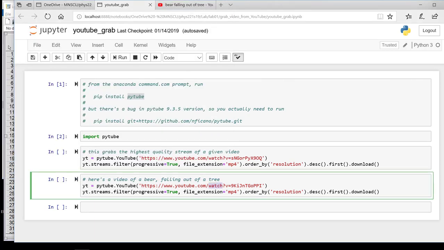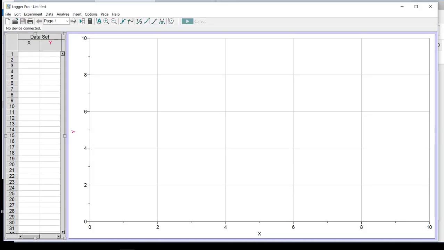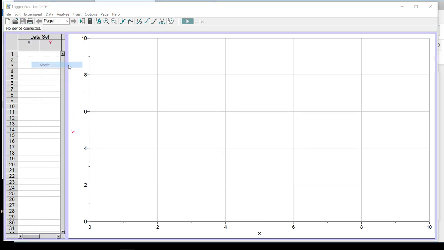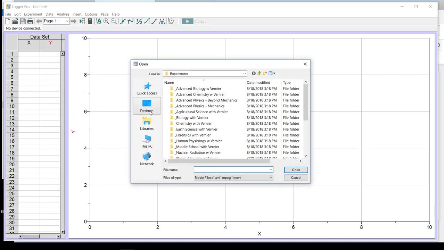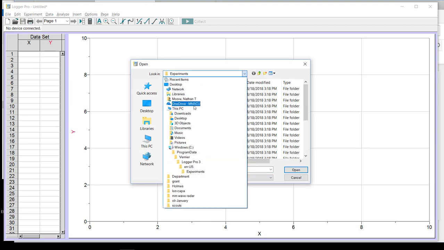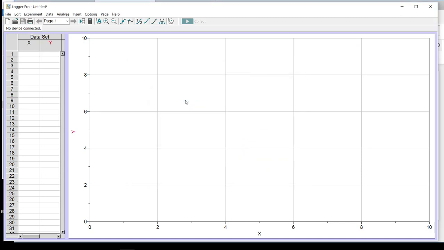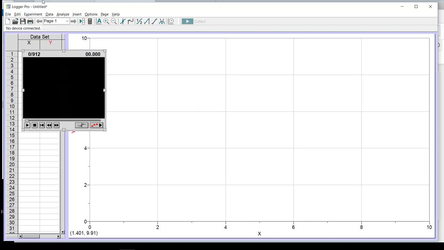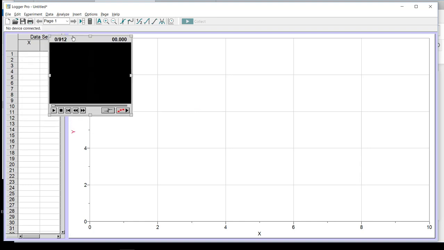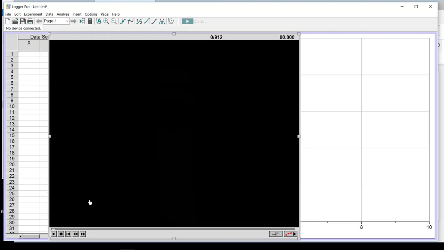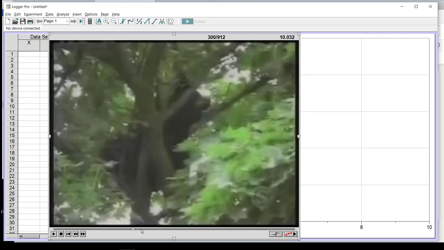So when you open up Logger Pro in 221, we've done this a few times, you can insert a movie. The movie that I'm going to insert is inside of my OneDrive. So here's day 4, this bear falling out of the tree. And then you remember when you're analyzing a video in Logger Pro, you need some kind of calibration. You need something to tell you about how big things are.